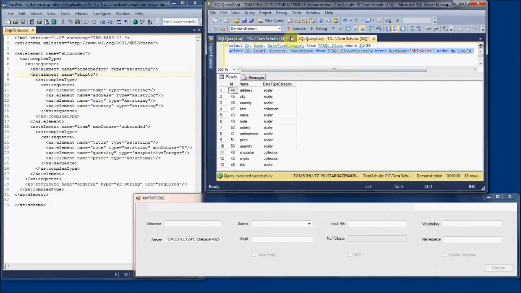And if we look at the class connections, we see the following here. So we have a column here called indent name. So you see the names of the class elements here, and they correspond to the elements you see here in the XSD document.